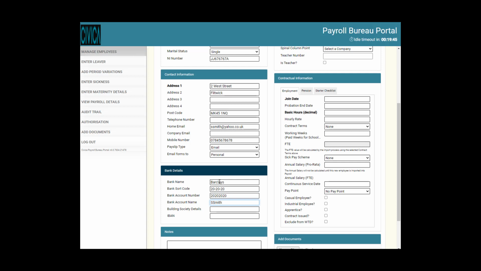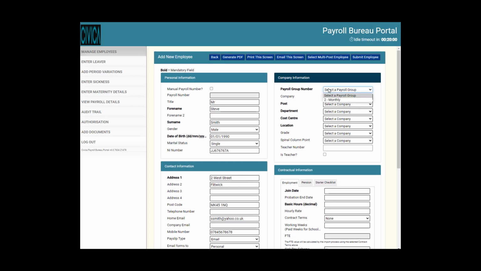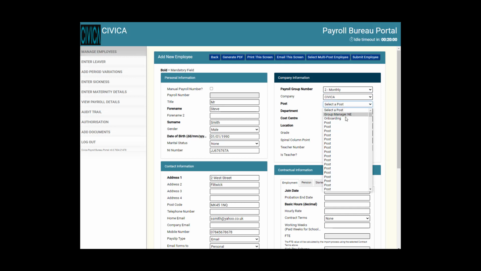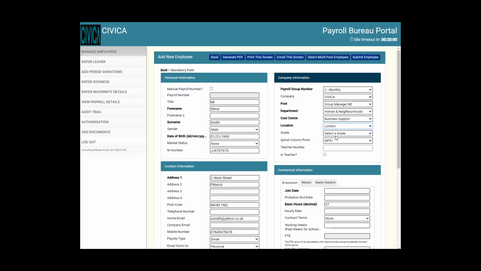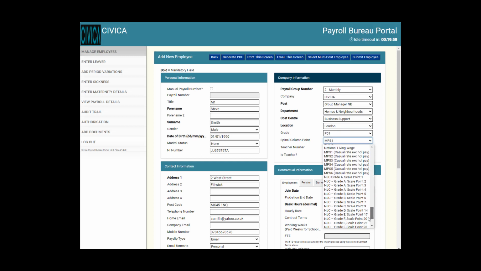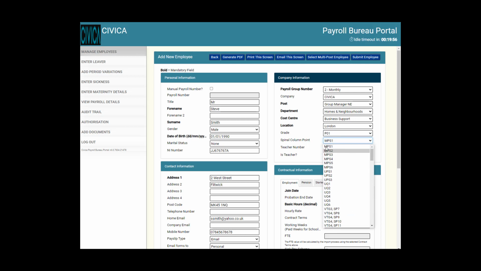users will also populate the bank account details and then move on to the company information and allow users to go in and select their relevant pay group numbers, the company, specific posts, cost centers, locations, if there's a grading structure, and the relevant spinal column point. Are they a teacher and do they have a teacher number?